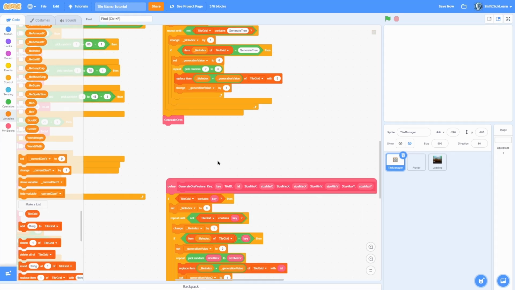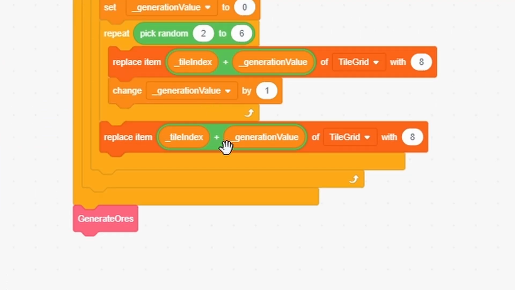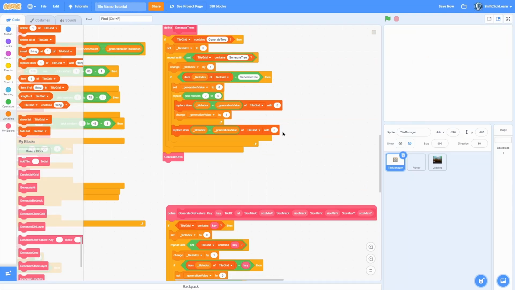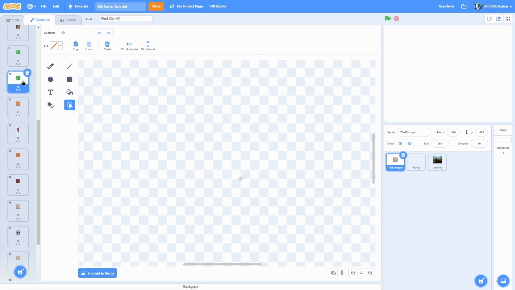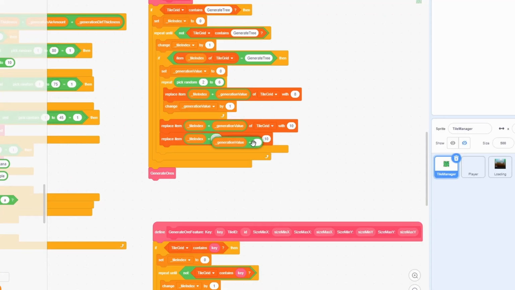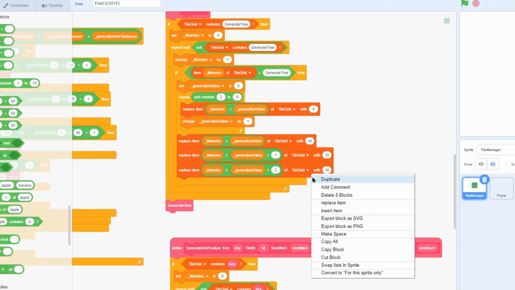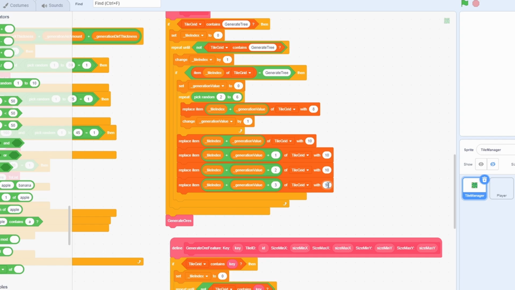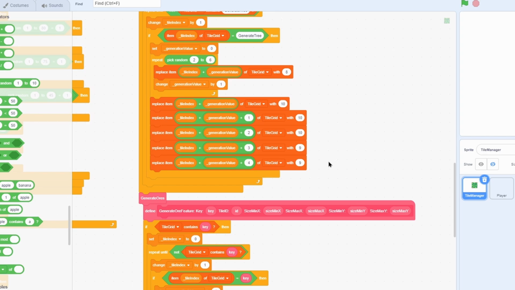So now we can create the leaves. Duplicate this, and after the repeat here, replace tile index plus generation value with 10, which is the leaf log, which is the kind of mix between log and leaf. Duplicate this, and now add 1 to generation value and replace it with 10 as well. Duplicate that, add 2, and also do that. Then add 3 to it, add 9 to the generation value, add 4 to it, and add 9 as well, which is the leaves on top.